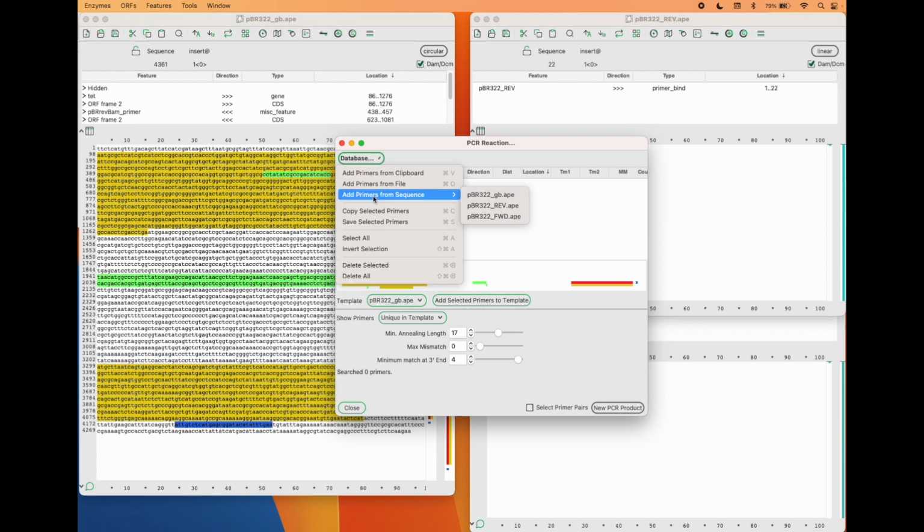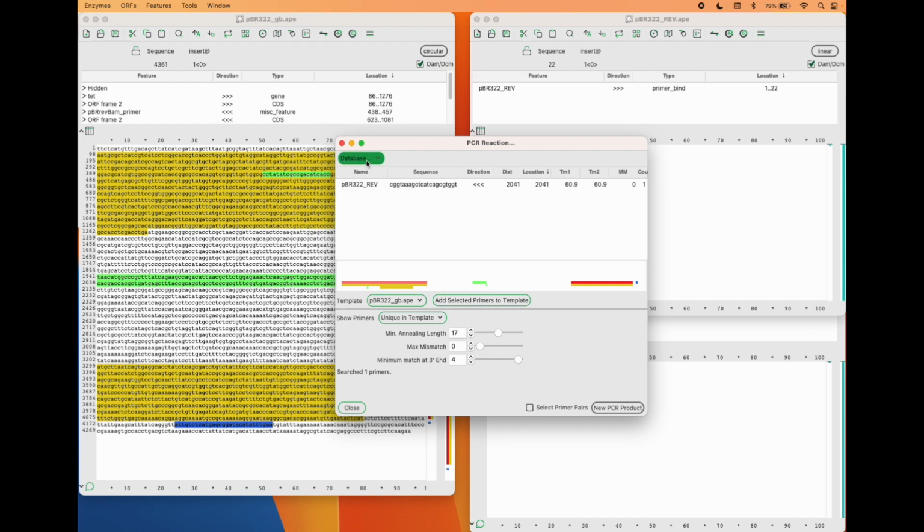If we go to the database here, we can add primers from a sequence. So let's go ahead and add those. You'll see them show up here. I now have the forward primer and I've got the reverse primer. And again, I've got the template set to be the full sequence of the pBR322 plasmid. Okay.